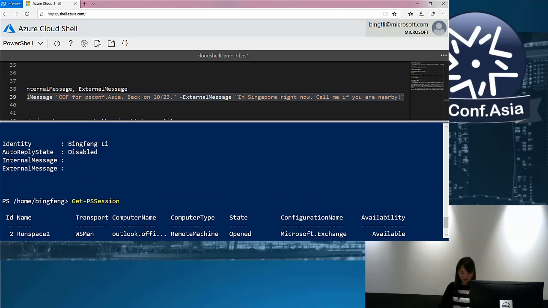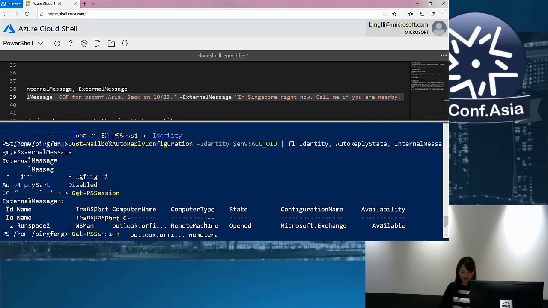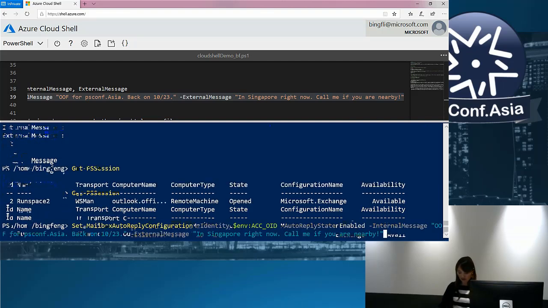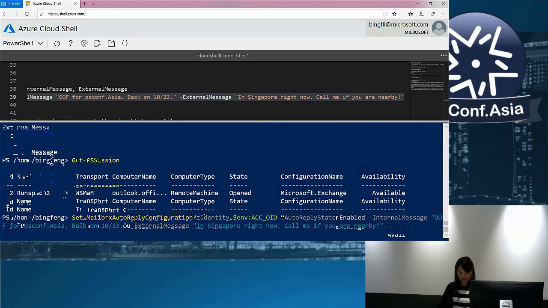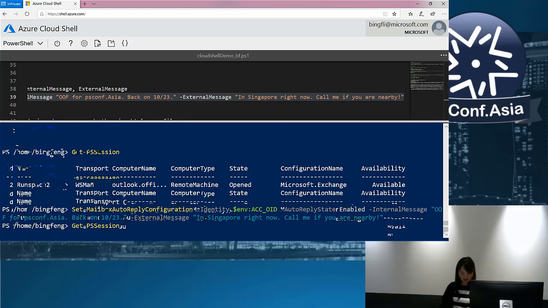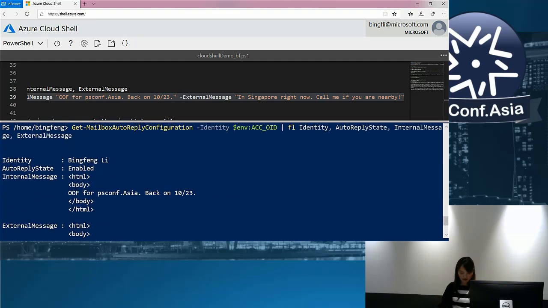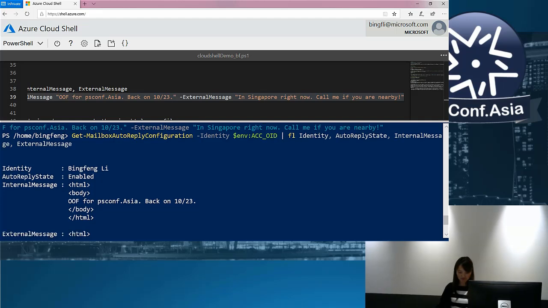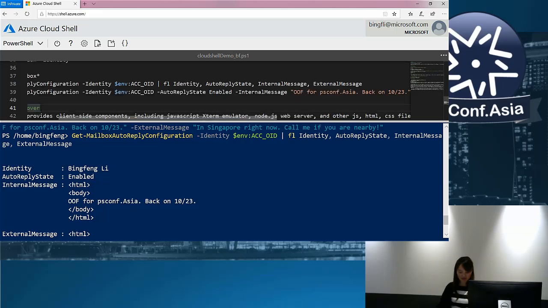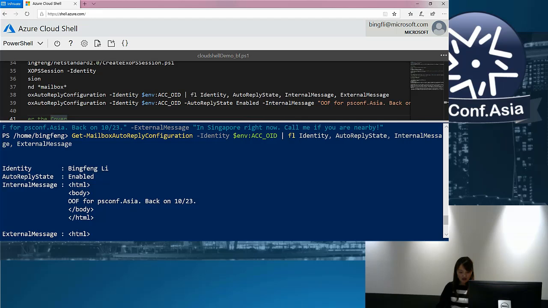So here now you see I forgot to set my OOF message before I left. So I can do it now, actually, to set my mailbox in Exchange. Okay, so I'm going to show it again. Yep, so that's enabled, and my boss or my coworker will get this message if they want to find me. That's all. I think those are the demos I have.